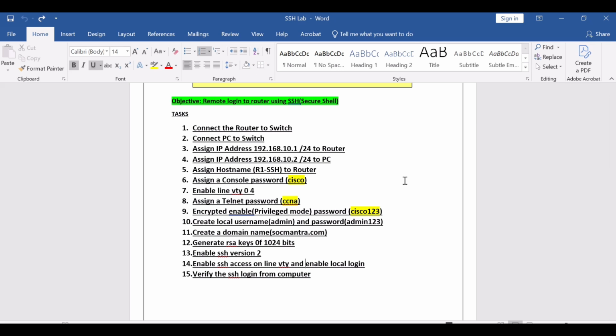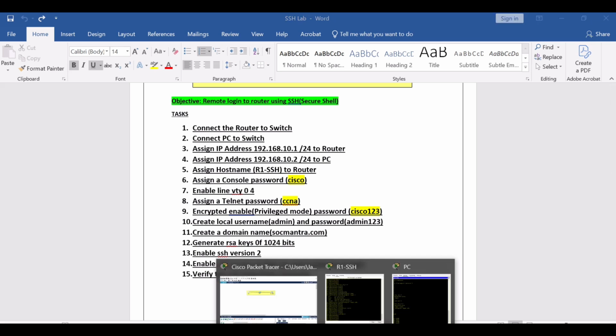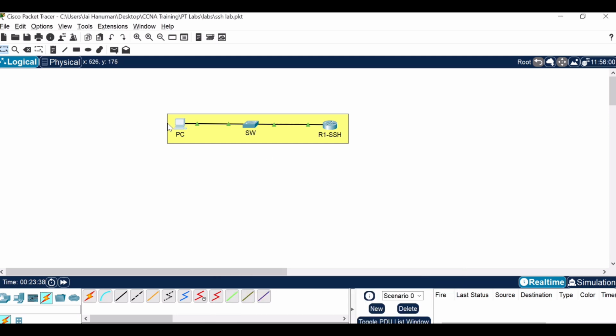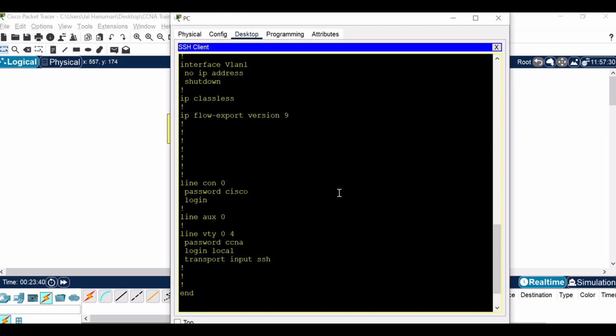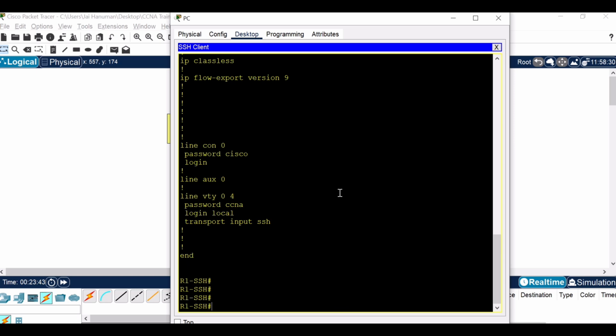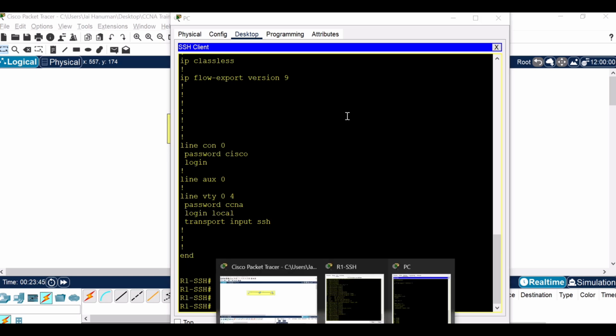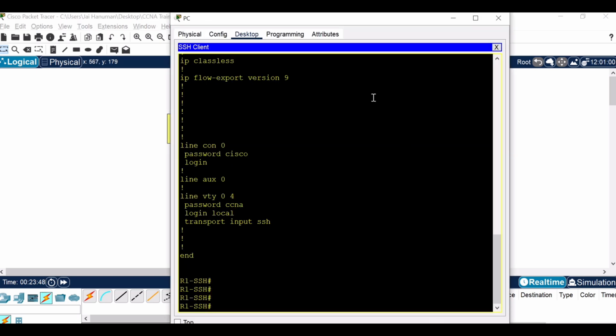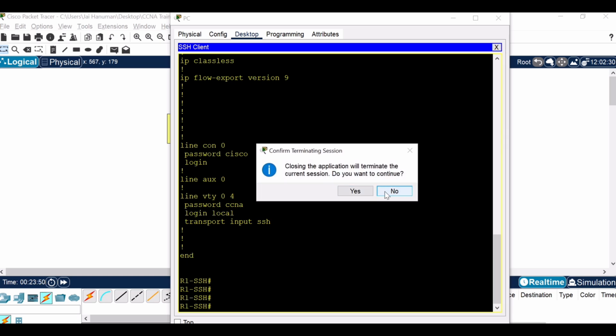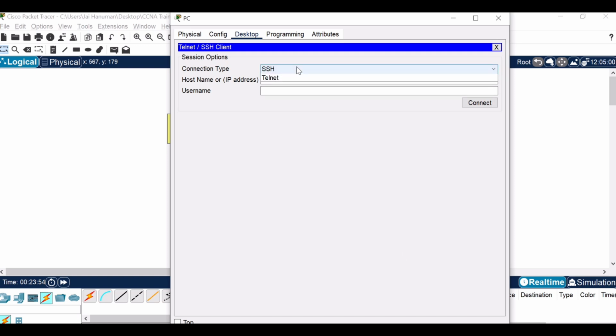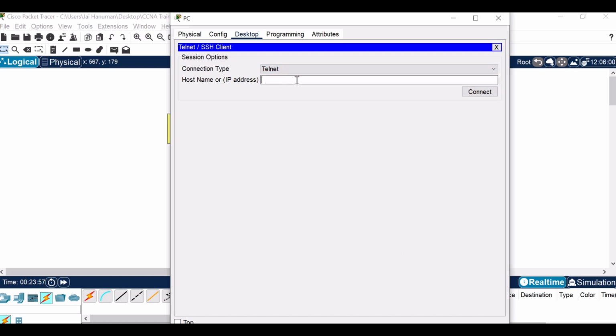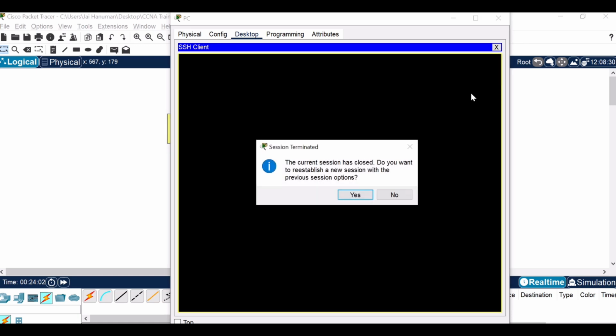Now we can check if we are able to telnet into the router, as we have already disabled telnet. Let's check. Telnet hostname is 192.168.10.1. You can see it will not take the connection because it has to use an SSH client.